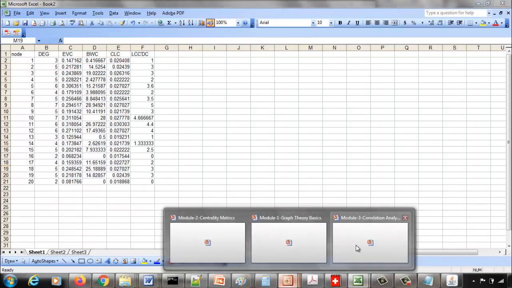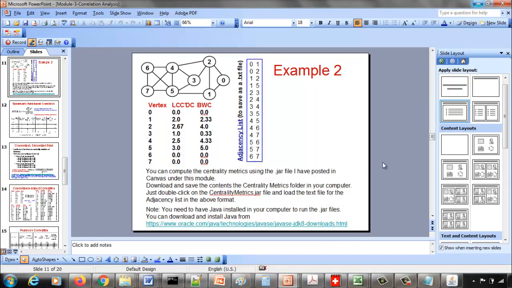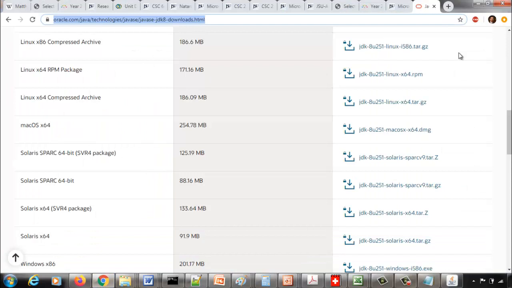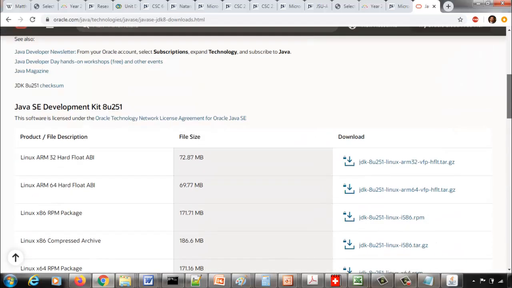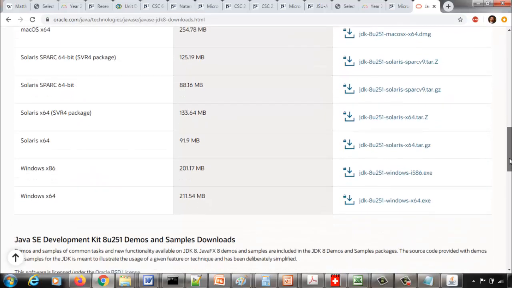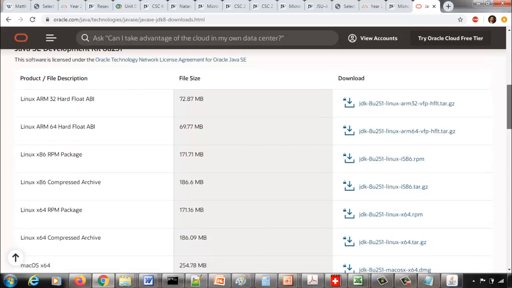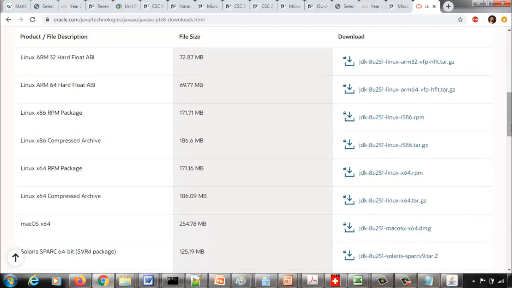Now one thing you have to remember, as I said, is you need to have Java installed on your computer, and you can download and install Java from this website, which is this one. Most of you probably have Windows, so you can download the Windows 64-bit version, or if you have an x86, you can download that. If you have Solaris, Mac, or Linux, there are several versions. So all you need is to download and install Java.